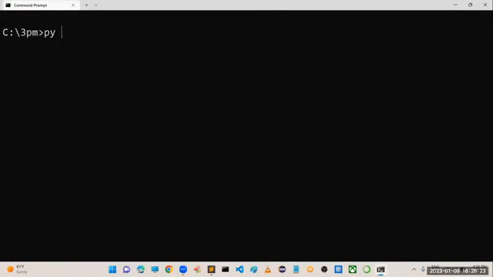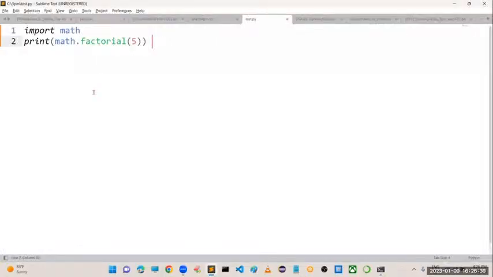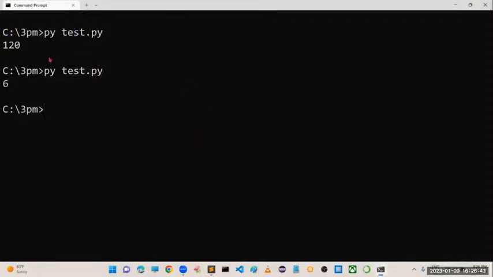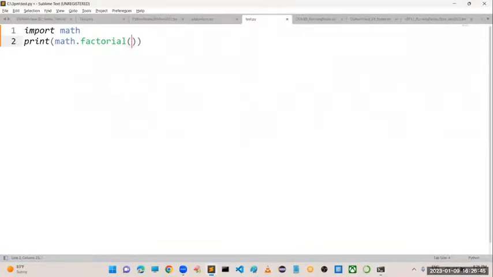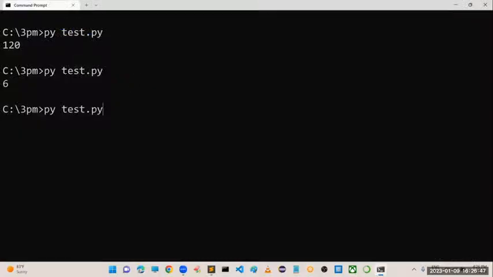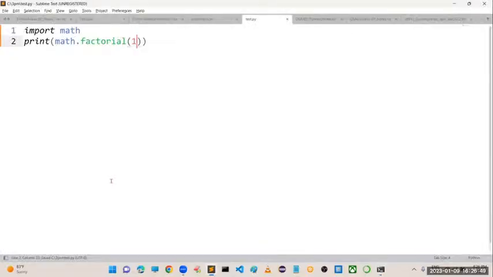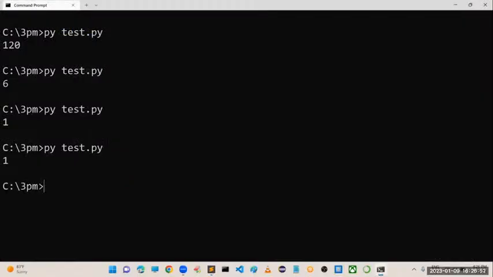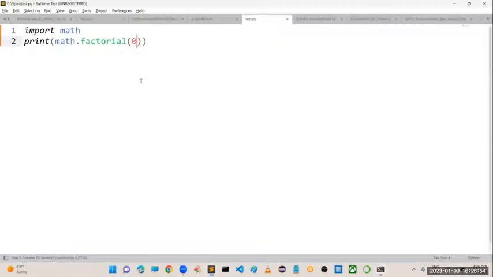How to execute a Python program? You have to type py space test.py to execute a Python program, sir. If you run py space test.py, you can see we are getting 120. Sir, can I calculate factorial for 3? Yes, 3 factorial is 6. Sir, can I find factorial for 1? Yes, it is 1. Factorial for 0 is nothing but 1. Like that we are getting.